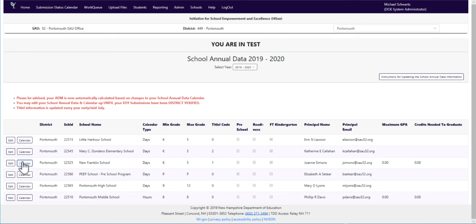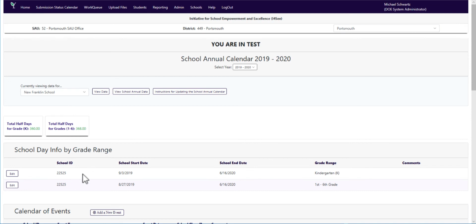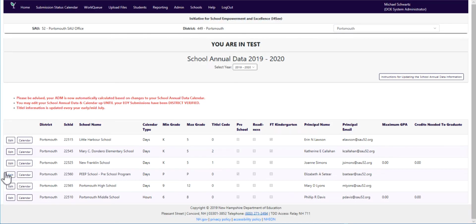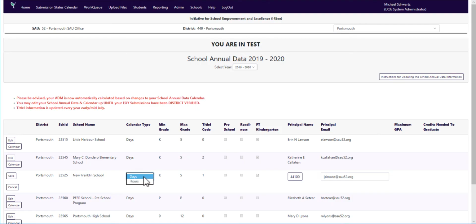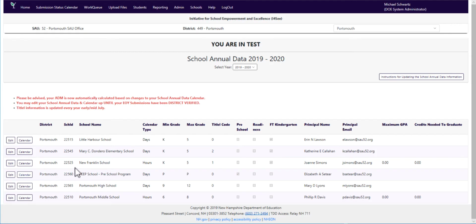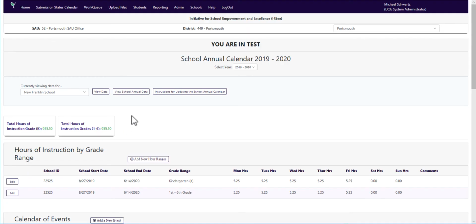So now I'm going to switch to the calendar from, oops, I didn't mean to do that. I meant to edit this record, and so I'm going to edit New Franklin and say instead of doing days, we're doing hours. And I'm going to go ahead and save that. And now it's specifying hours. And now if we go back to the calendar, it's going to look slightly different.